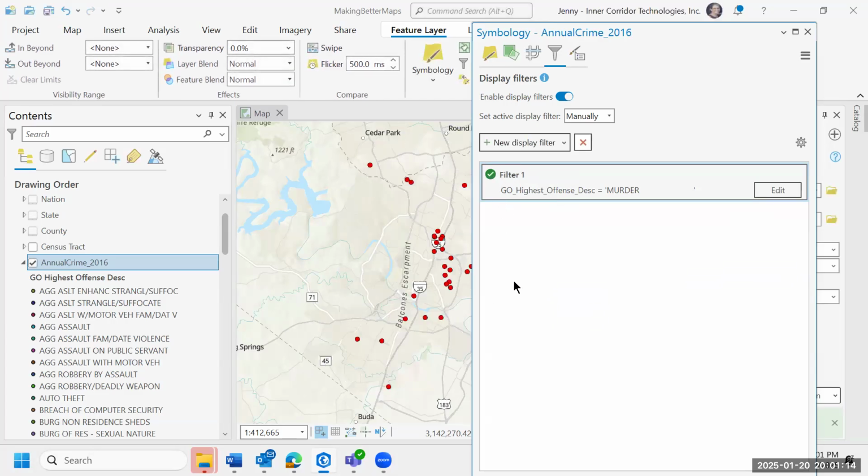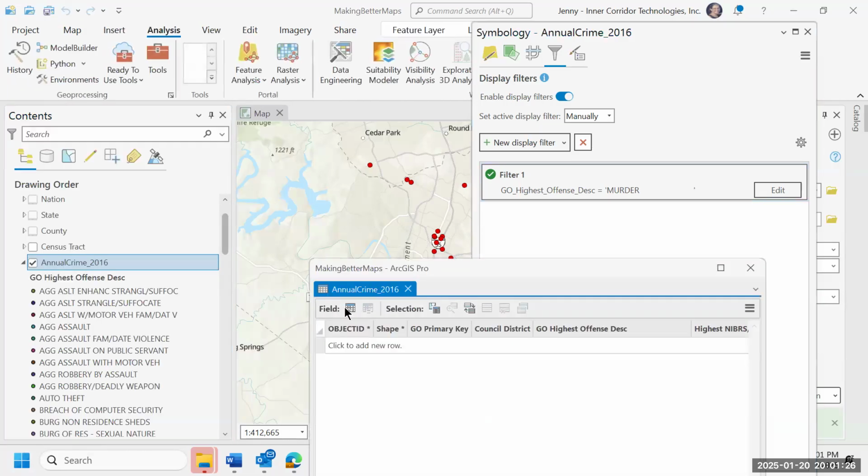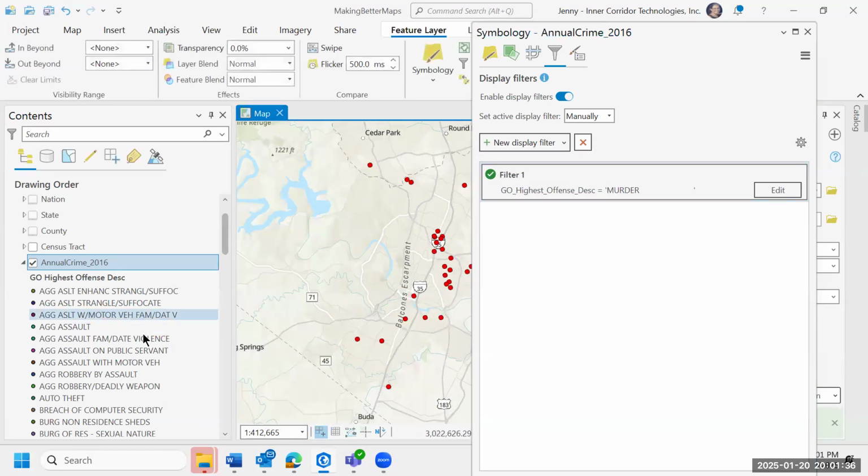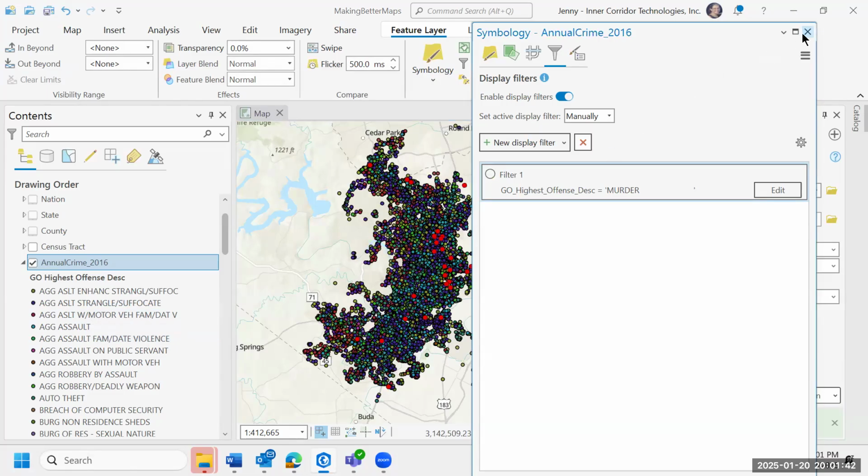Now, this looks very much like a definition query, if you've seen those before. If you haven't, I'm going to show you what they are in a minute. But the thing about this is it's just a graphic filter. If I open the attribute table, I've still got all the different crime types in the attribute table. See, 36,000 something crimes. So it's not filtering the data that we have to work with or analyze. It's only filtering the display. So I'll turn that off.